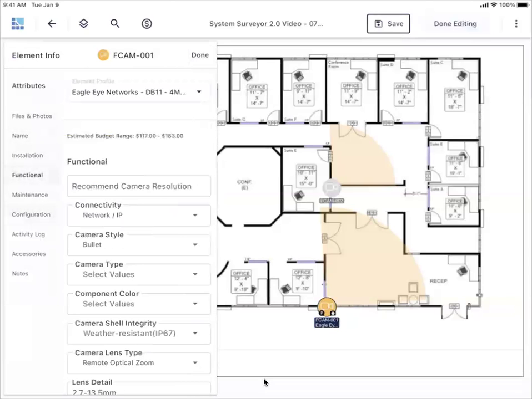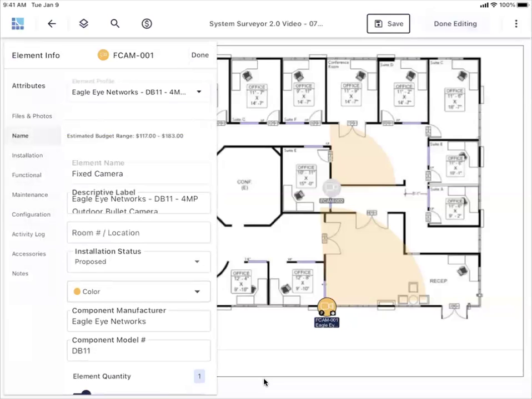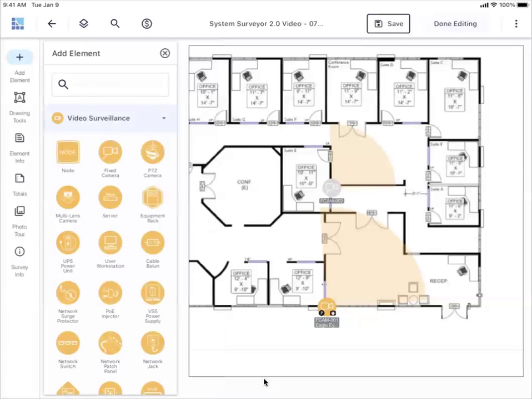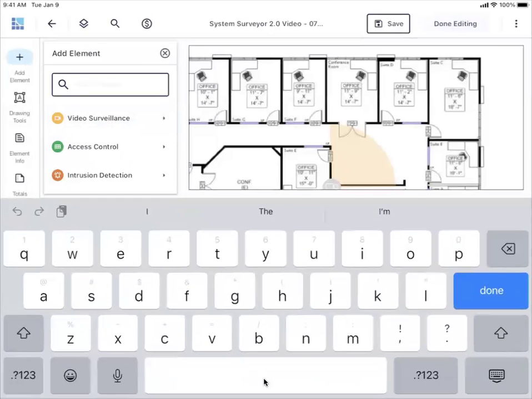So now that I've used that, you can see it filled out that function information. And as I go to my name, it gives me a descriptive label as well. So now if I hit done, I'm back in the add element section. From here, of course, it is a drag and drop, but one thing you'll notice on the 2.0 app is the search function.